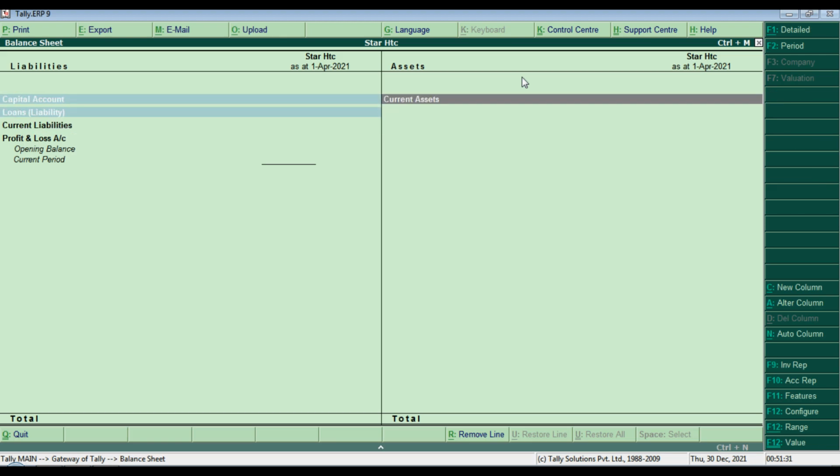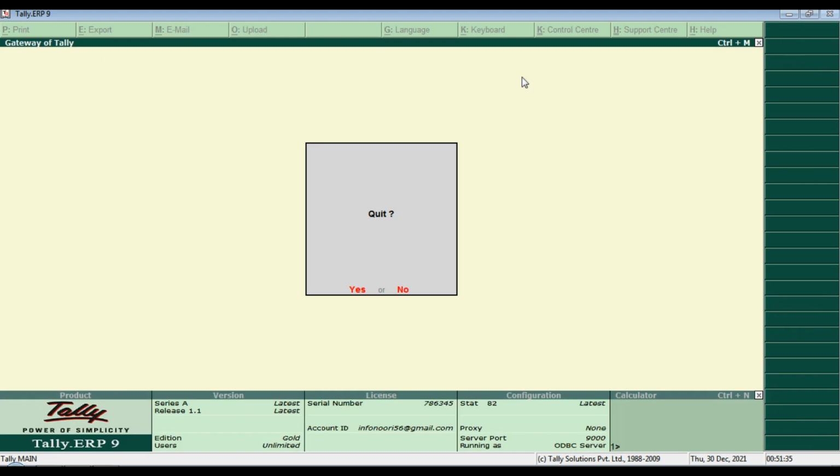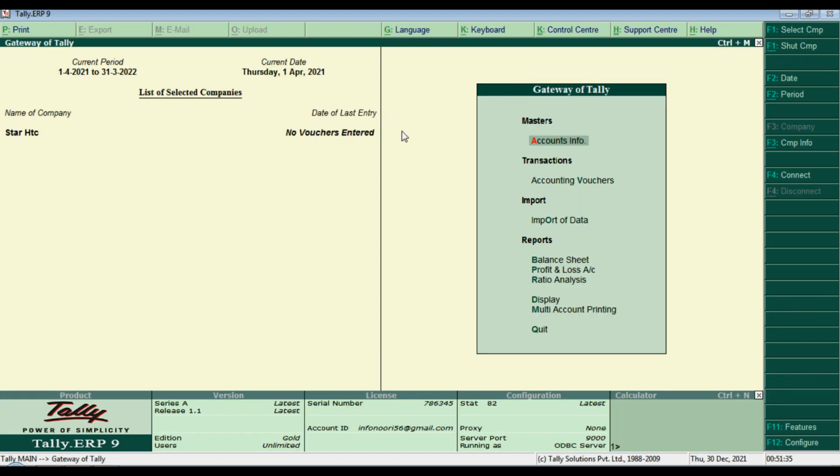This is master. You can go by two ways. This is the report, account info, account voucher transaction. The second number is the account voucher. Click V and you can go to the account voucher. This is the payment voucher.